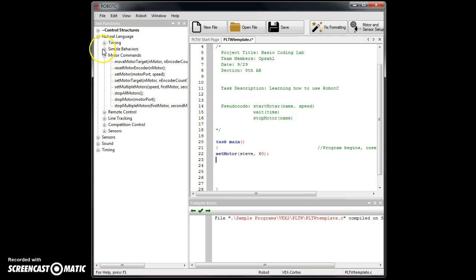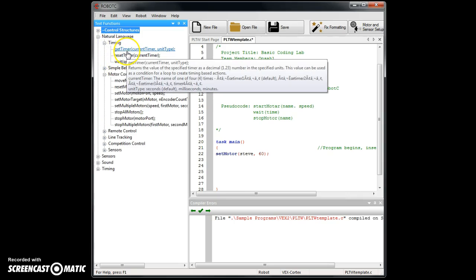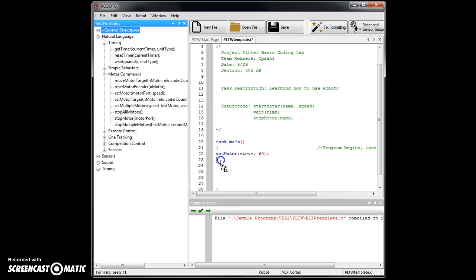Next, I want to have a wait time. Probably under timing. Here it is. I can get time, reset time, or wait. So I'm going to drag wait down. And it says quantity. I'm going to wait 3. And unit type, I'm just going to trash can it for right now. 3 should mean 3 seconds. And return.